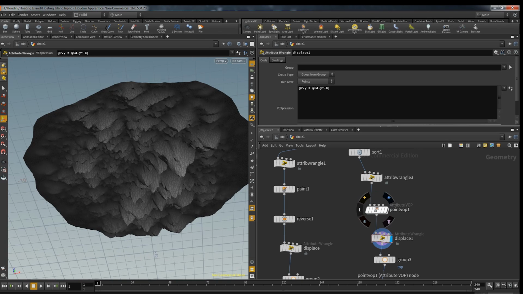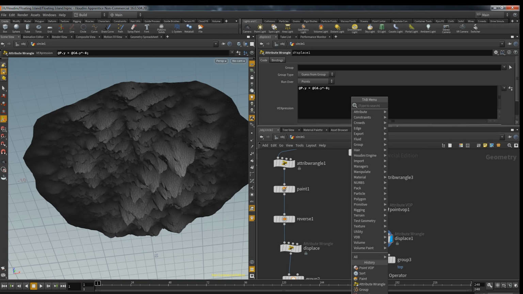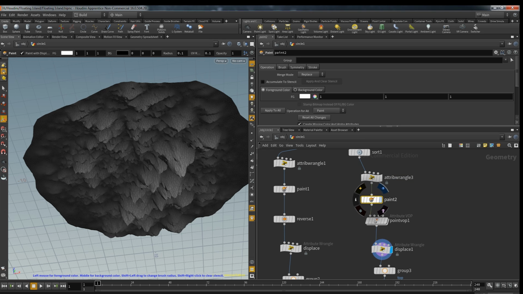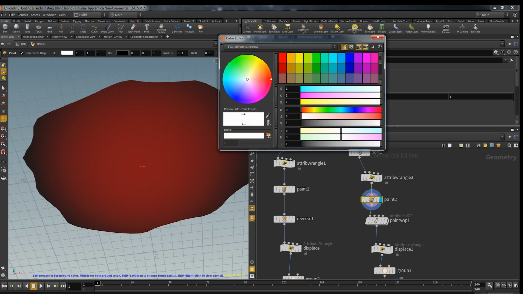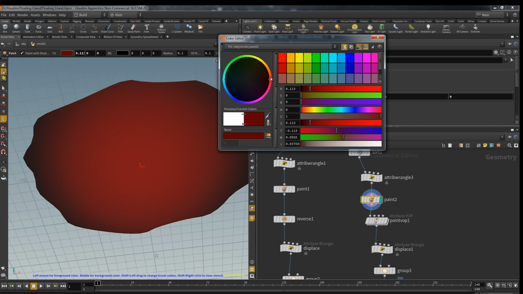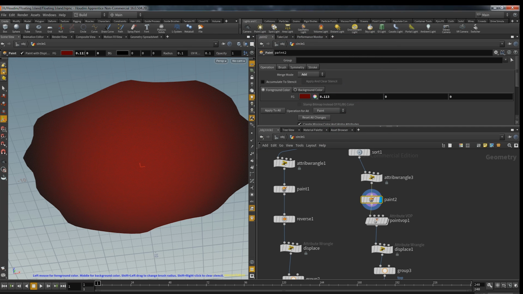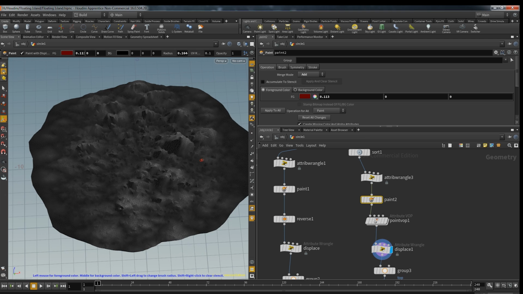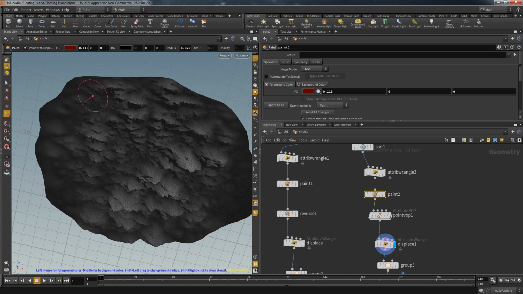The first problem is that although I wanted to have a stronger displace in the middle, I also want a bit more at the borders. I could change the VEX command, but I can also just paint some extra red color on top of the generated gradient. To see the effect directly, I put the visibility flag on the displace and paint away.